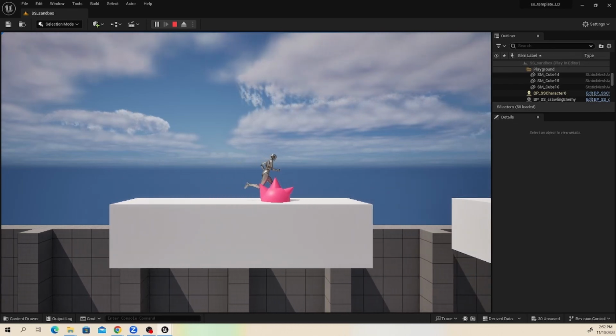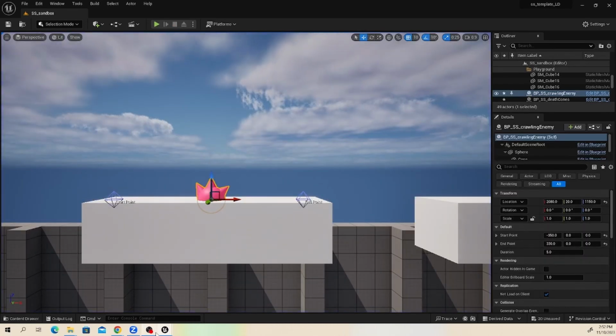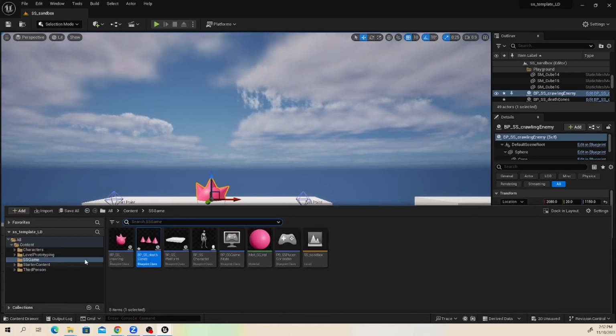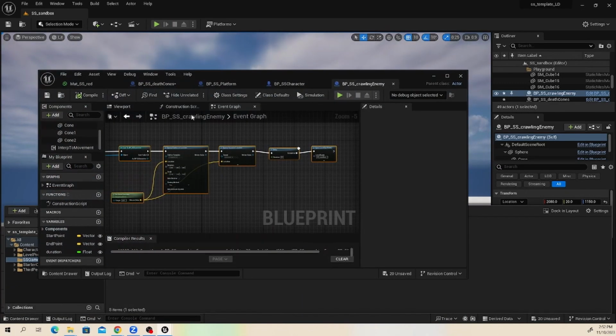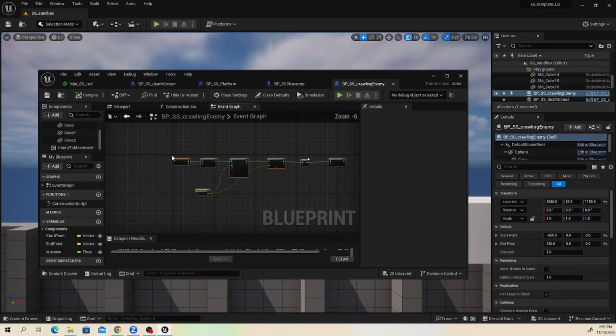It is not doing anything. Let's see what we did wrong. Let's go back into our content. All right. We compiled it. We didn't add collision. It occurred to me, I'm like, seriously, why isn't that starting? We did not add collision to our crawling enemy.